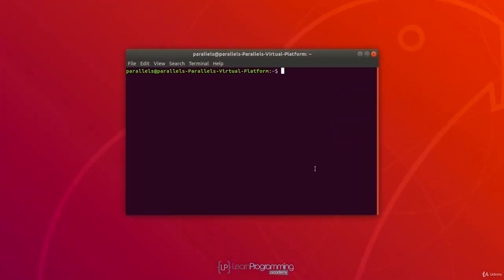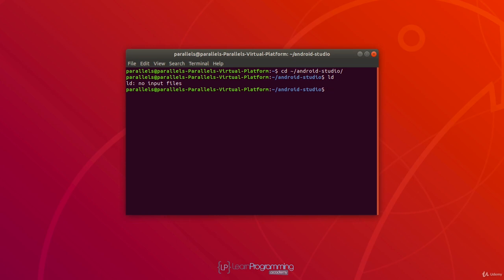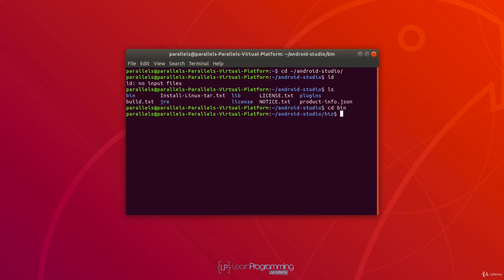We want to change our directory into the folder we just created, so cd, and it's going to be A for Android, and that should find it for us. And there's our Android Studio folder. And if we do an ls there and have a look, we can see there's a bin folder. I can go into that directory, cd bin, as you saw me do.